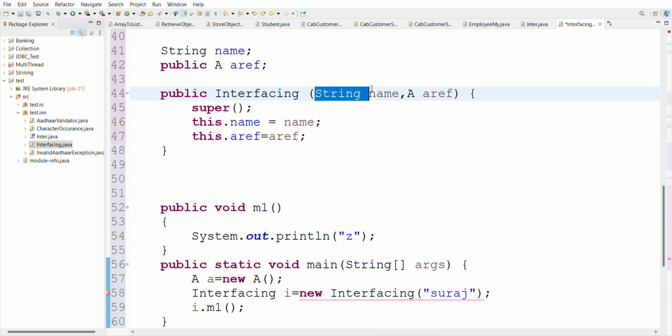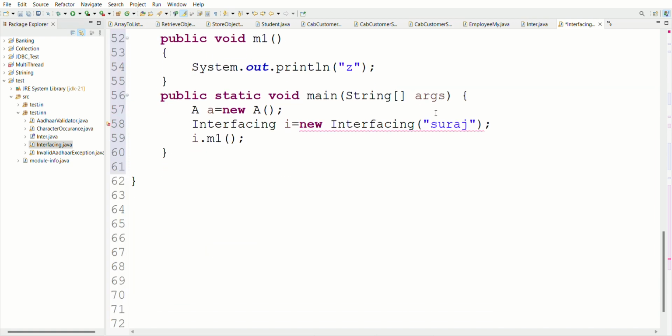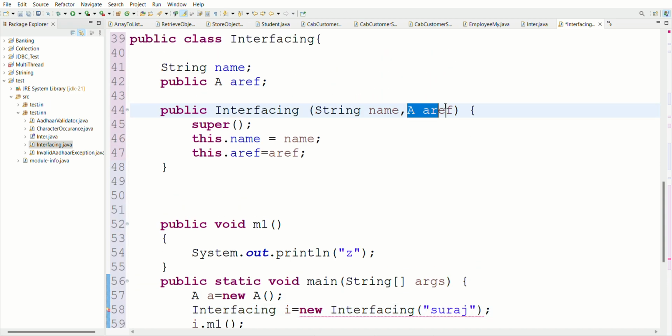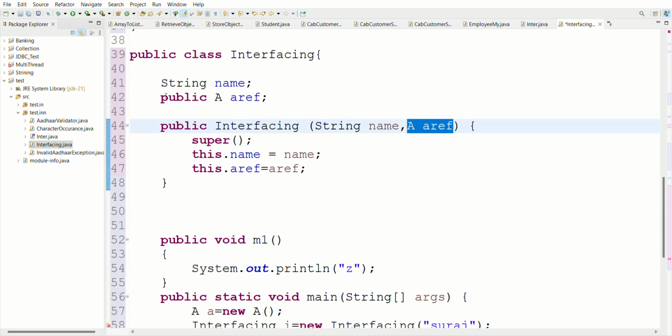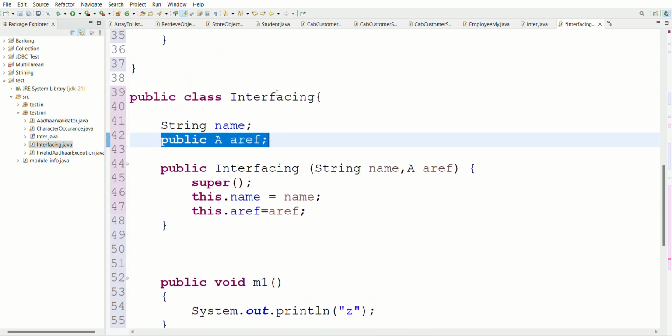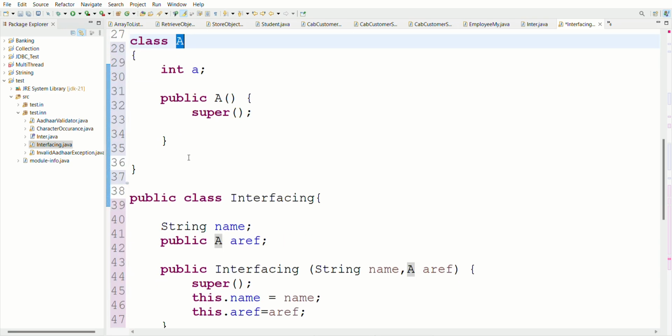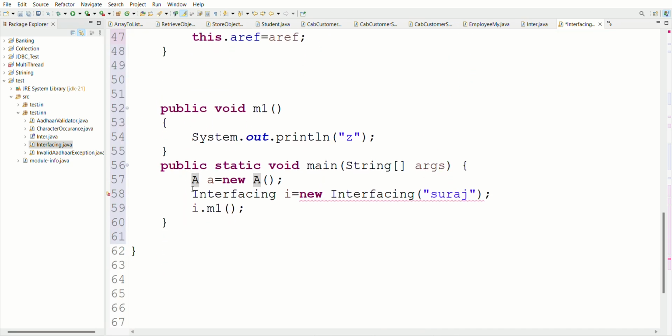Now here first is string name. I have passed the name Suraj. This is in the form of a string. It is right. Then a ref. What is it? Public a ref. It needs a reference of A. It means without creating an A class object, you can't create the object of Interfacing. Got it? Now if I pass here a, no compilation error. Why? Because I have passed the string and an A class reference. That's how the copy constructor works.